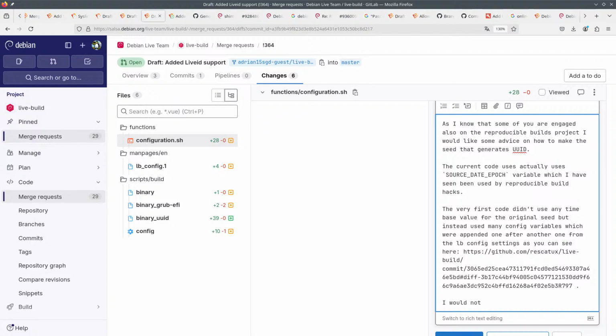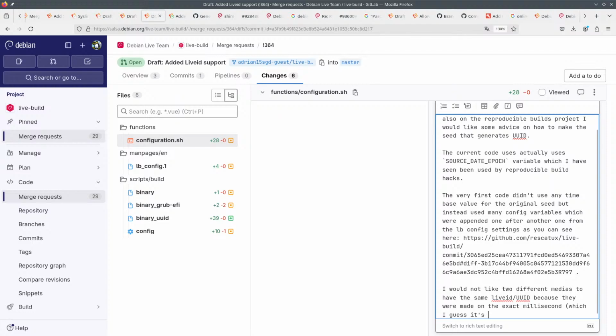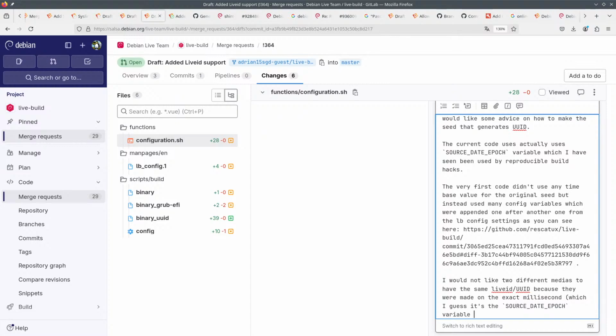I would not like two different media to have the same liveid UID because they were made on the exact millisecond, which I guess is the source date variable, which I guess is a variable unit.